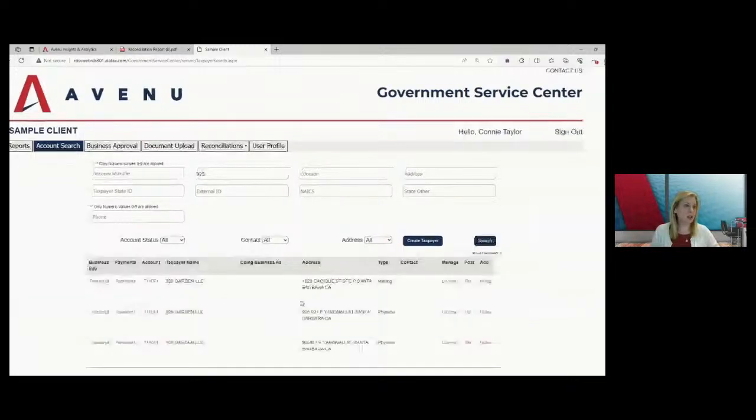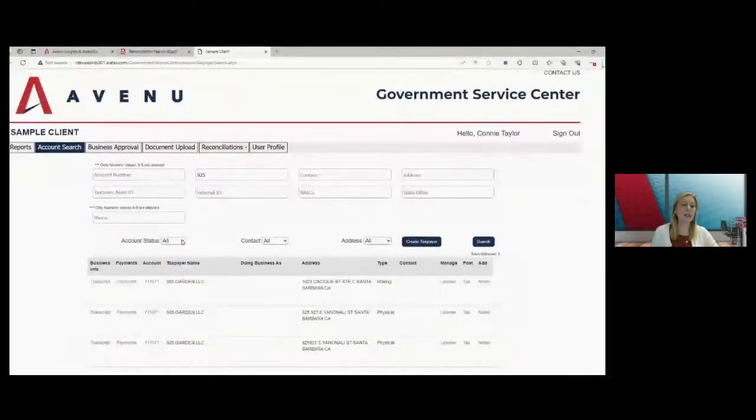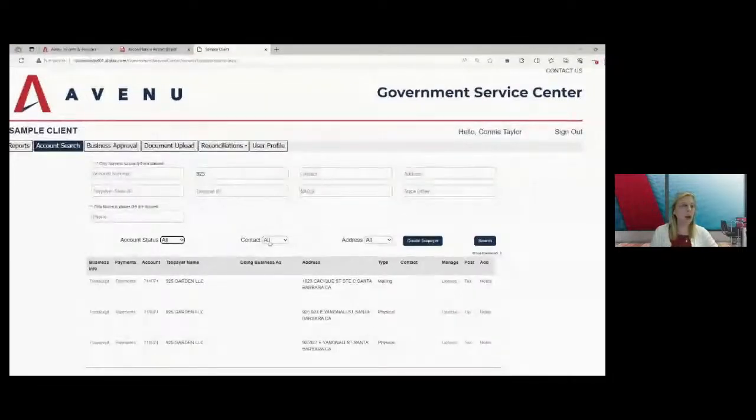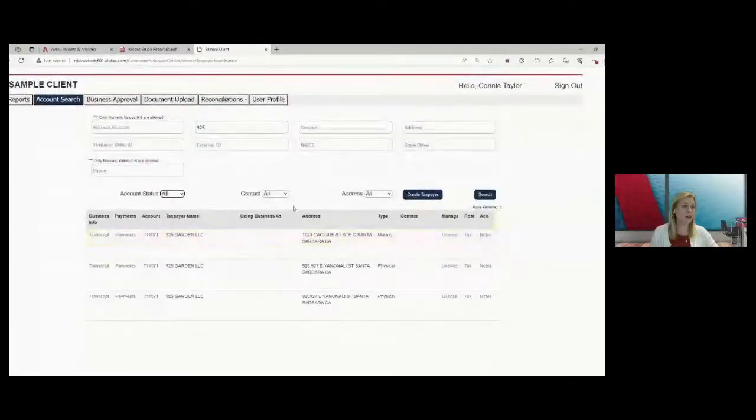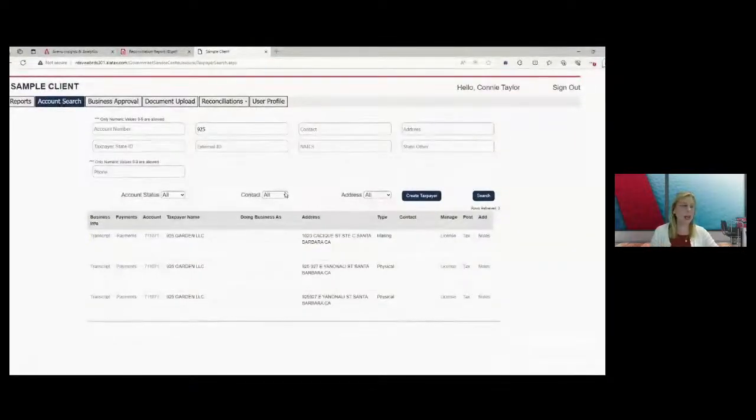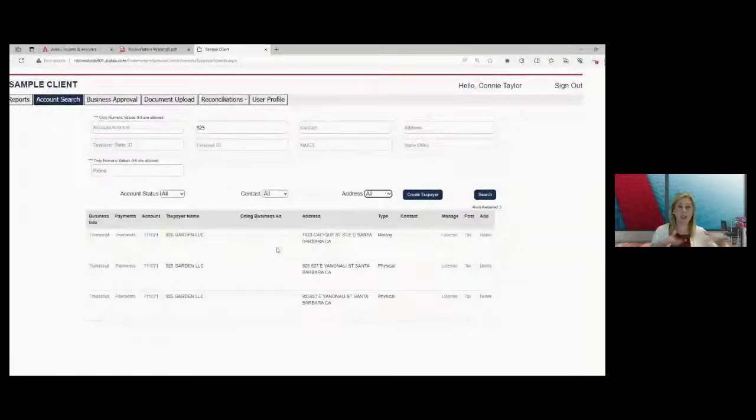So on this one, I've got one of my sample accounts. I'm going to hit search. Now you'll see a couple of radio buttons on here. You can search for account status, so you can search open accounts, closed accounts, or all. Also, we store contact information on the screen, so if we do have the contact information, you can search by primary contact or all. And then address, you can search by mailing, physical, or both. The system's going to default to all on each of these three radio buttons.